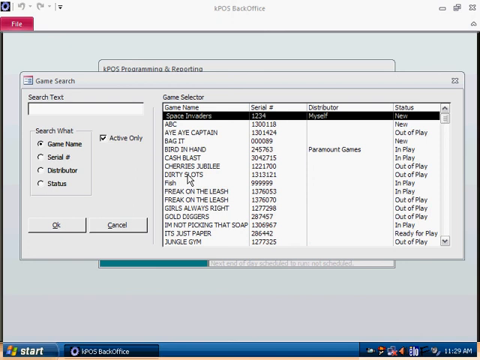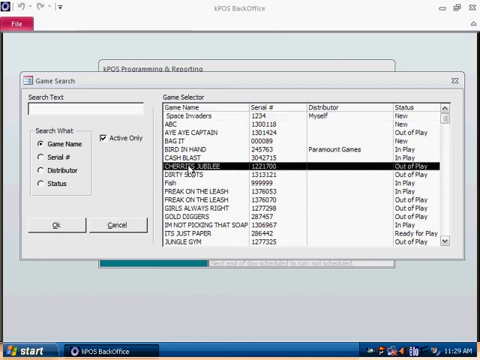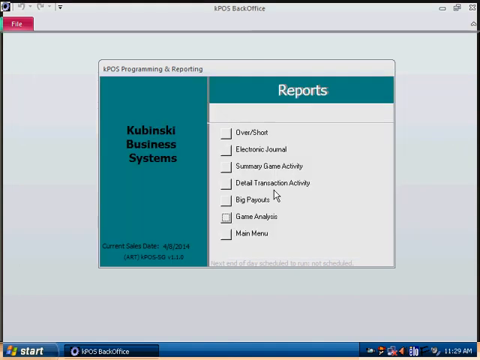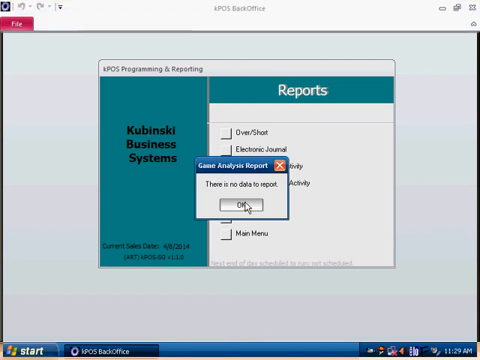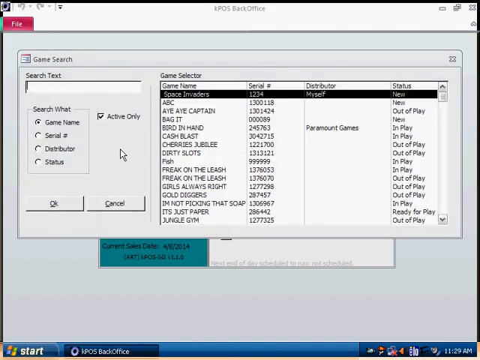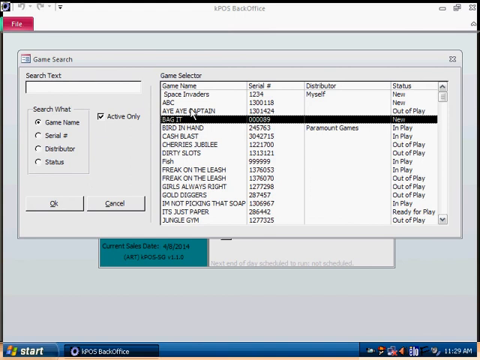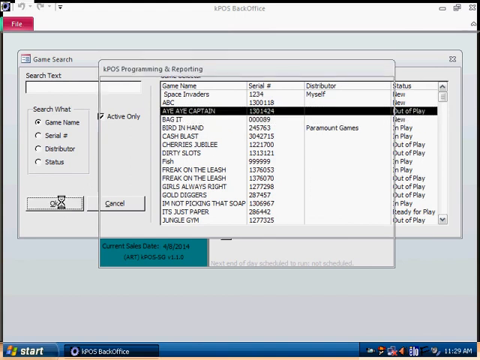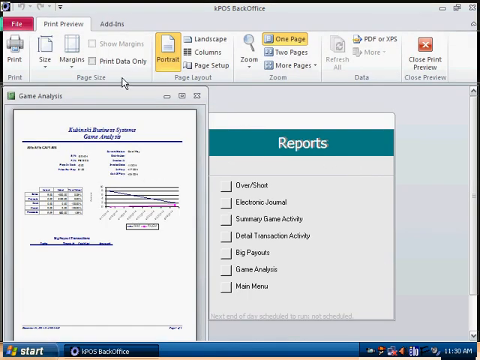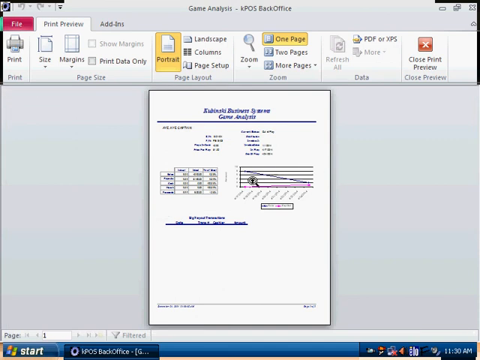I'm going to do Cherry Jubilee. And I don't know what it's going to show up with because, like I said, I demo this all the time, so we'll see what it does. Okay, there's no data available because, again, this is my demo system. So let's try II Captain. Okay, so it did bring up an actual game for me.